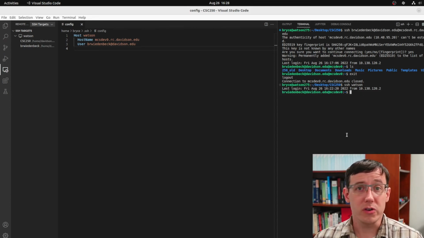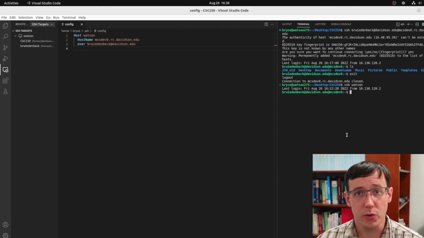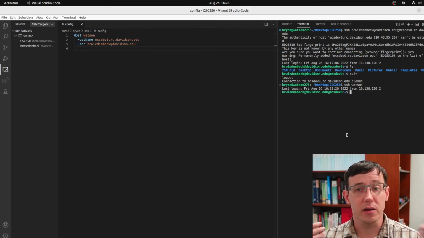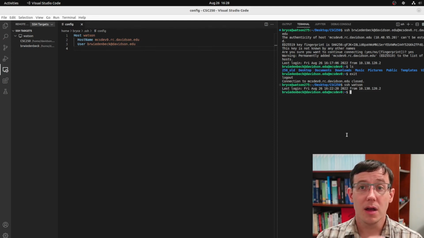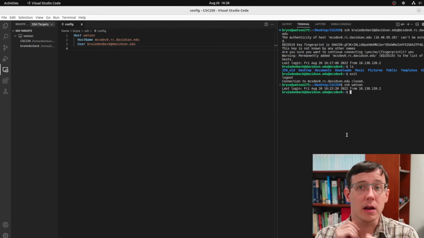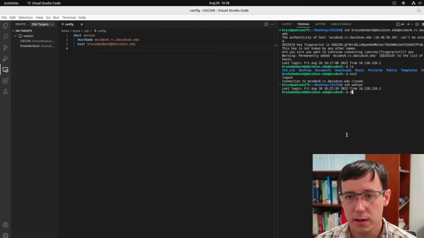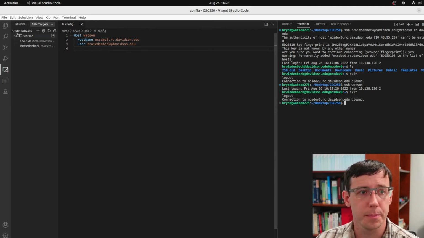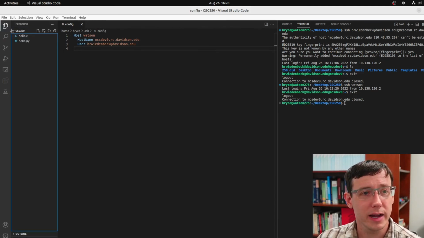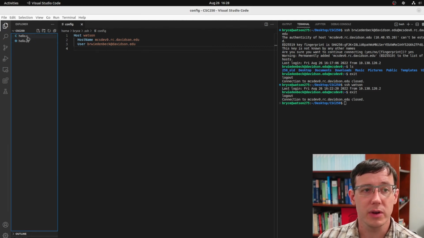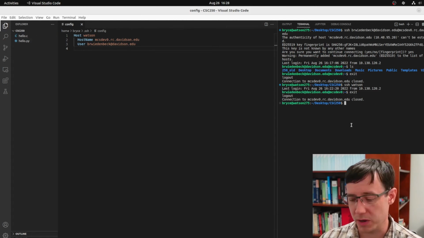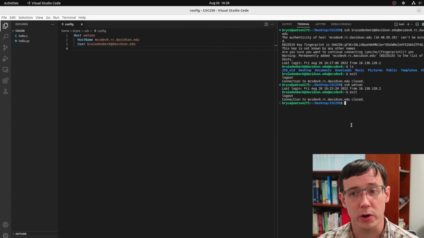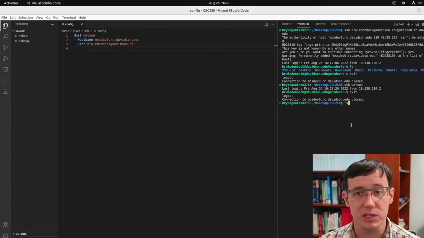So what can we do with SSH? Well, for one thing, we can copy files back and forth between my computer and the Watson computers. Let's log out so that my terminal is back on my computer. And in the File Explorer, I see that I have files named hello.c and hello.py in the current directory. I could also see that with the ls command.